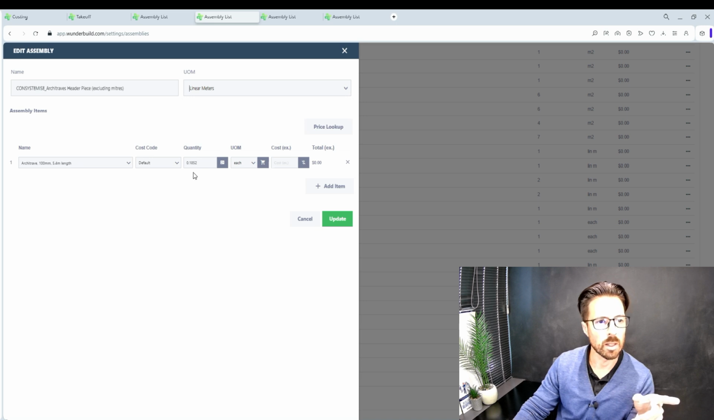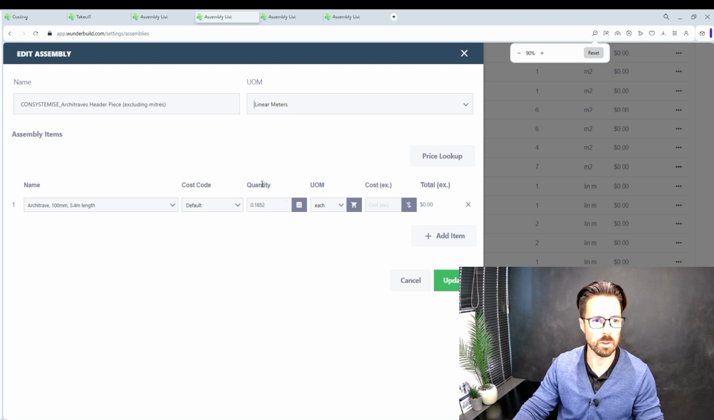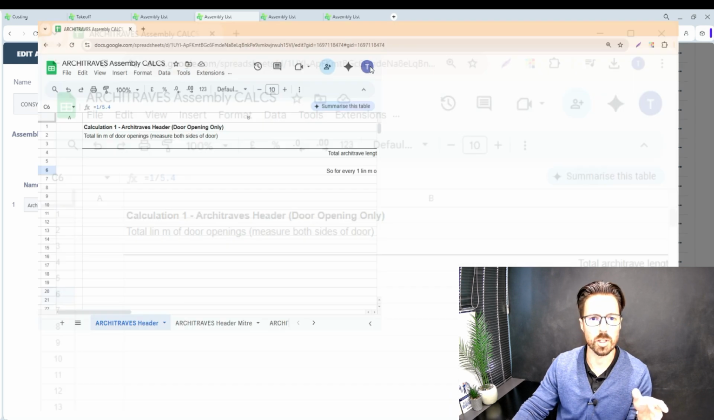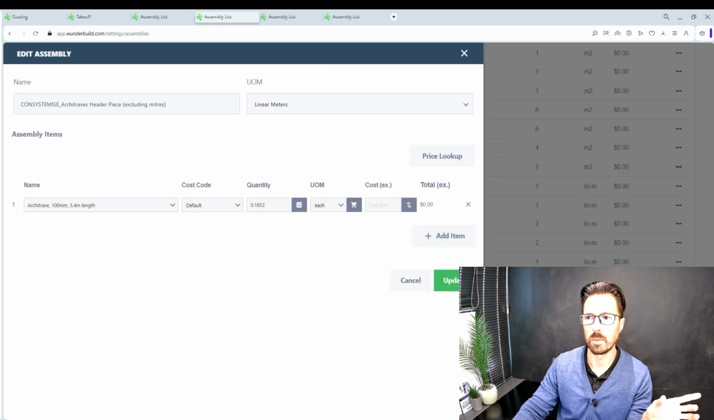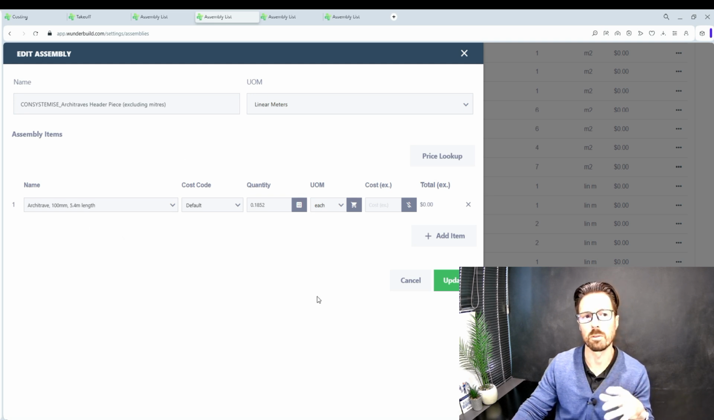And then you can see here I've got as a quantity 0.1852, so I'll just zoom in there. This is the number I've generated from my spreadsheet. Again, I'm just referring back to the spreadsheet to give me clarity, and I know that for this header assembly, this is the number I'm going to put in the assembly section here to work out how many pieces of 5.4 metre length architrave I'm going to need when I'm calculating the header for our architrave calculation in this example.